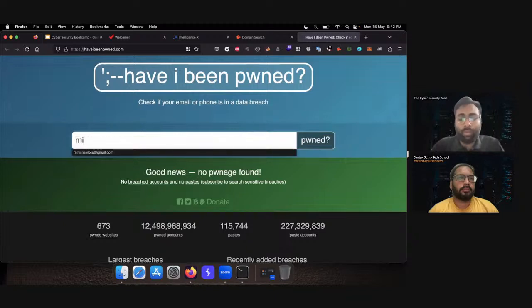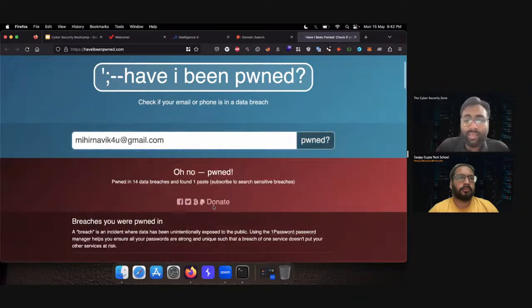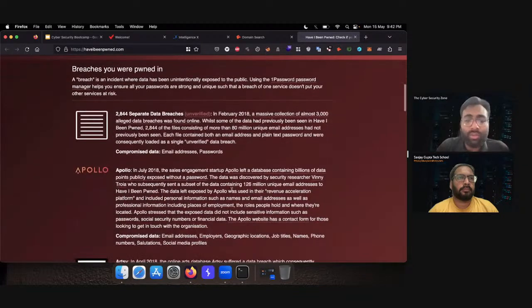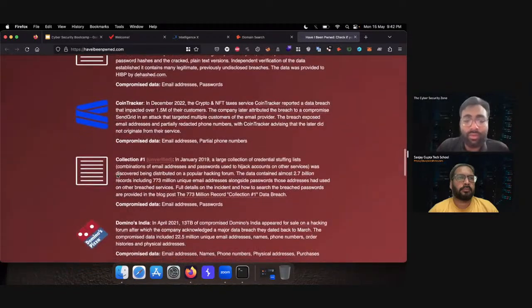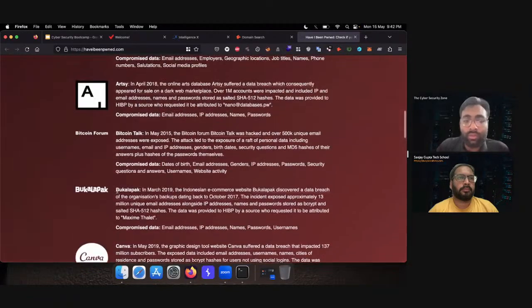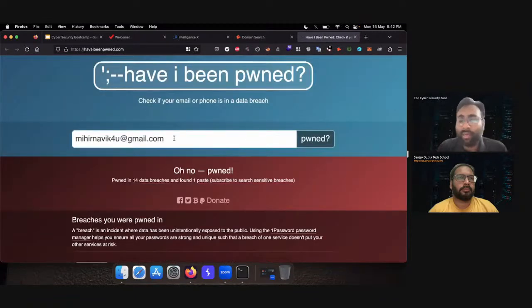Like, if I put in my email address for dummy purposes, this is a dummy email address, you can see this email address is breached in these recent breaches like apollo.com, Bitcoin Forum, Canva, Dominos. So the data breaches of these websites also have my email address and my email details as well. So we have two websites to check the leak data related to your emails.